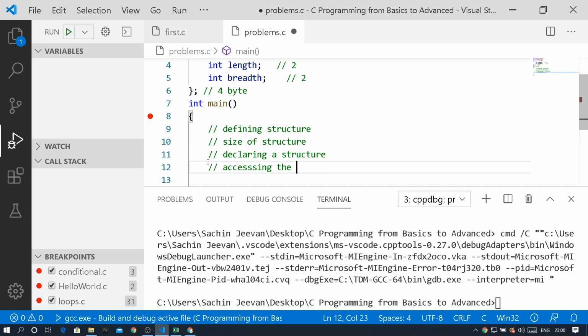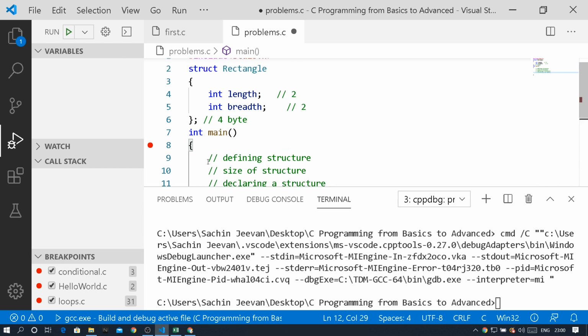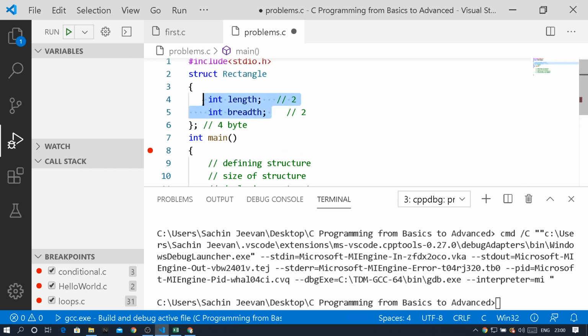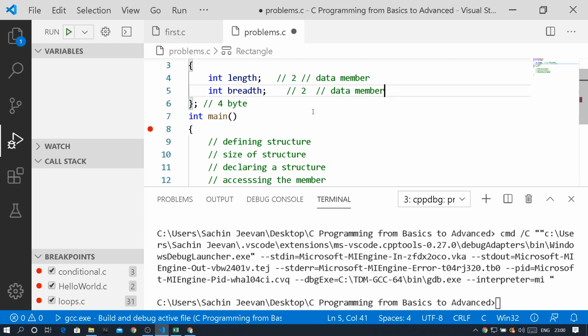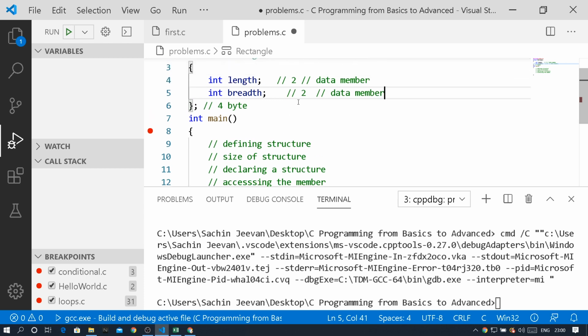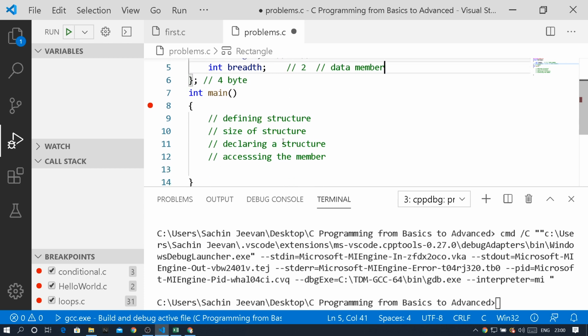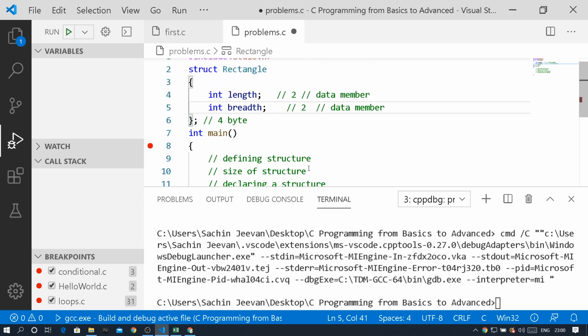What is a member? Each and every variable inside the rectangle structure is called a member. So length is one data member, or generally called a member, and breadth is one data member of the structure rectangle. Okay, fine. So we have how to access the members inside the structure, how to declare a structure, defining a structure, and the size of the structure. I think we have finished the first two parts.